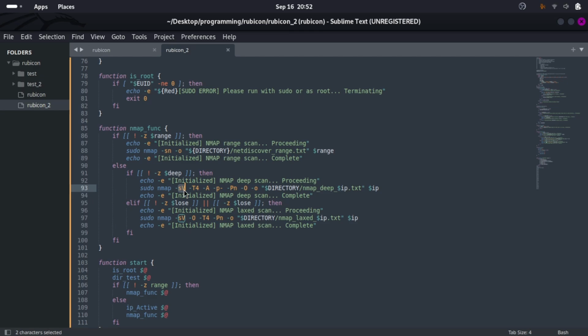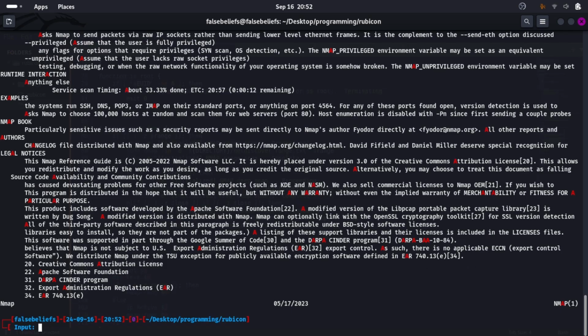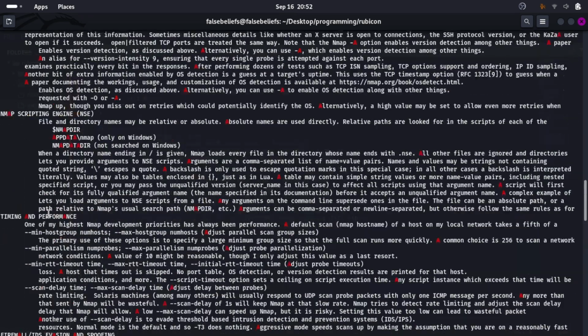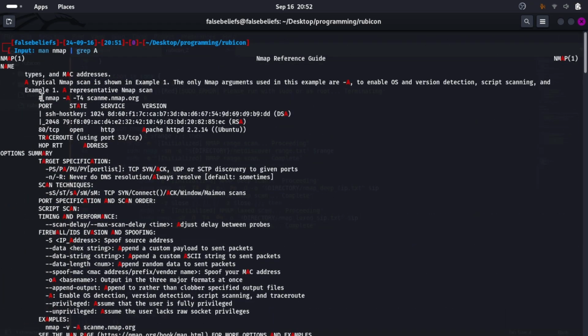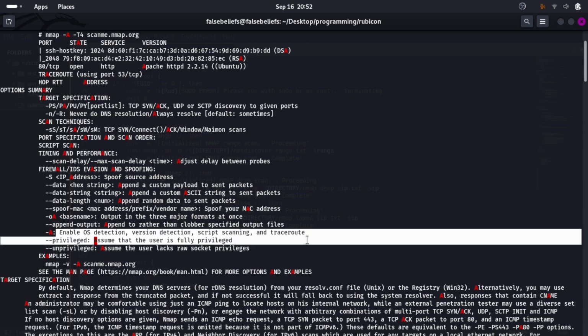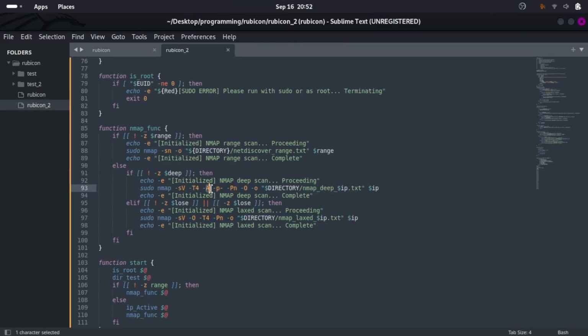So this is software version detection. This is the time it spends on each port. -A, I don't know, so we'll do man nmap grep -A. Wow, that's a lot of A's. Let's go ahead and just find the regular -A that we're looking for here. Hey, here we go. OS detection, version detection, script scanning, and traceroute. Privileged, assume the user is fully privileged. We don't want to do that, so we don't have to worry about that.